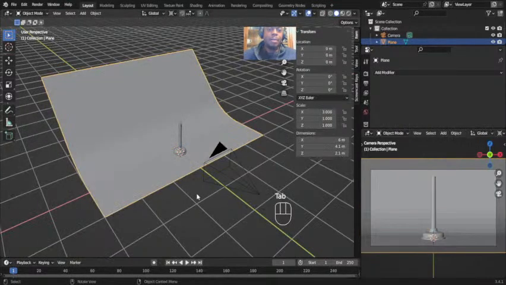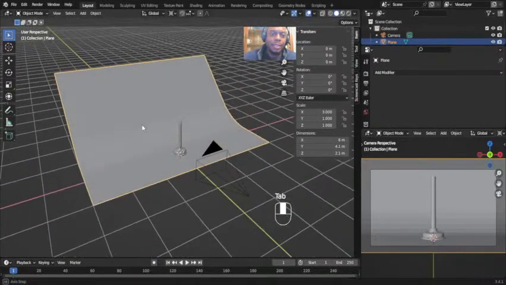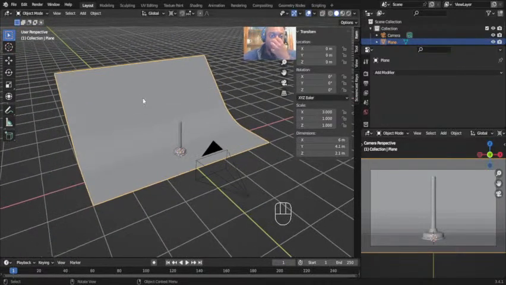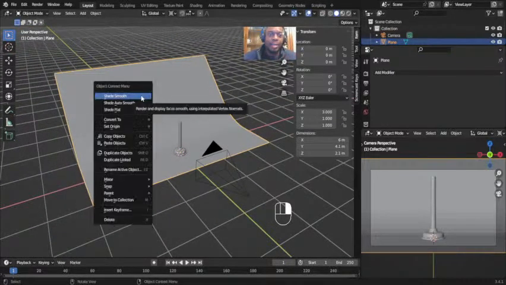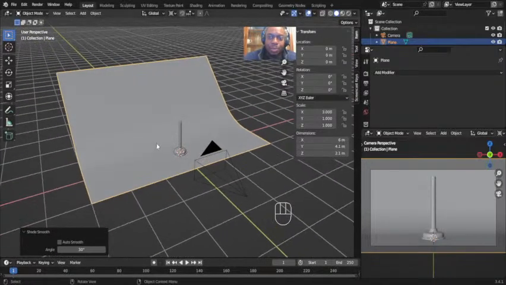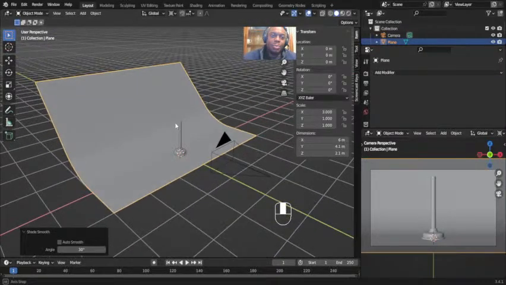All right, so now let me press tab and go into object mode, and you can see the little ridges in there and everything. So I want to get rid of the ridges. So I right click on it while it's selected and press shade smooth. Now you can't see the ridges anymore. It's nice and smooth here. It's nice and smooth there. Okay, so that's pretty much done. Shift Control S to save.